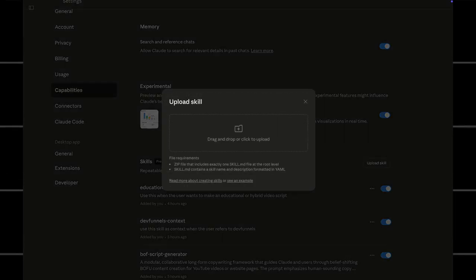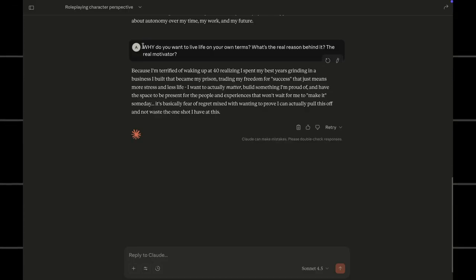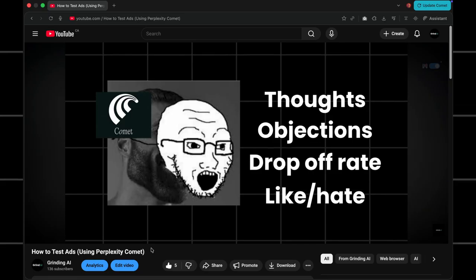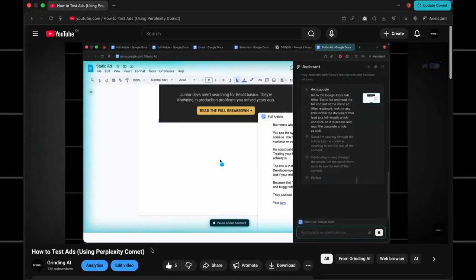Now, once you have your research files, you're going to load them as Claude skills. This is what makes Claude actually understand your business instead of just being a generic AI tool. By the way, if you want even more detail on who your ICP is, you can have an AI roleplay as your customer persona and ask it questions about what is actually motivating them. I talk more about this in my Perplexity funnel testing video.